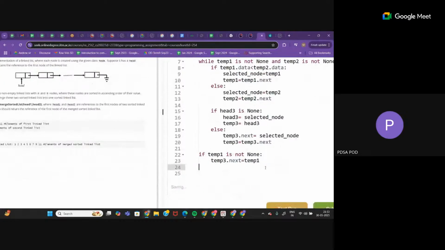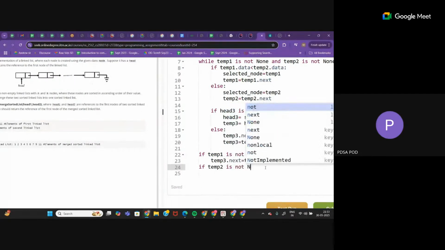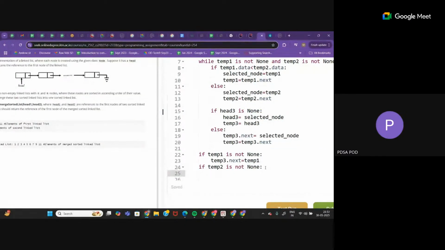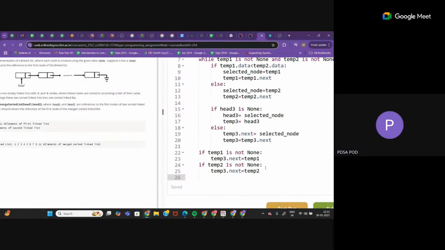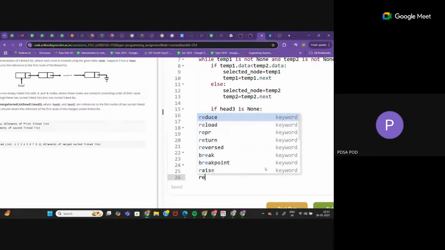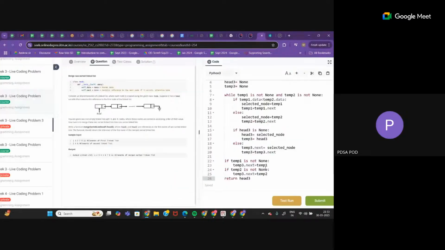Similarly, if temp2 is not none, then again temp3.next should point to temp2. And at the end, after all of this is done, what do I have to return? Head 3. Head 3, sorry. Okay. Then there will be some display function which will display the list. So let's test run once.